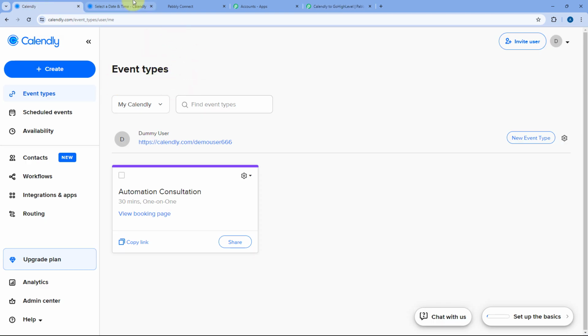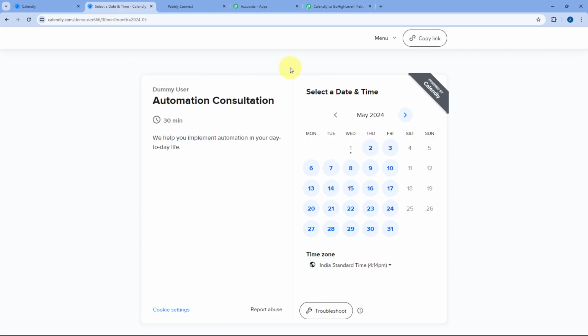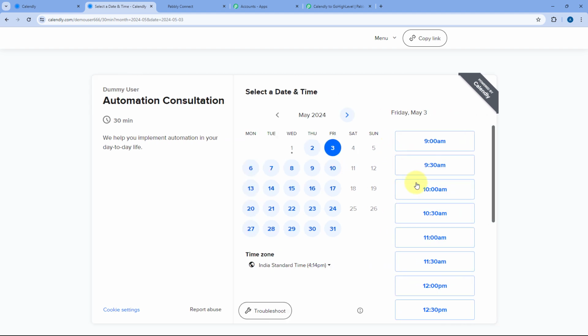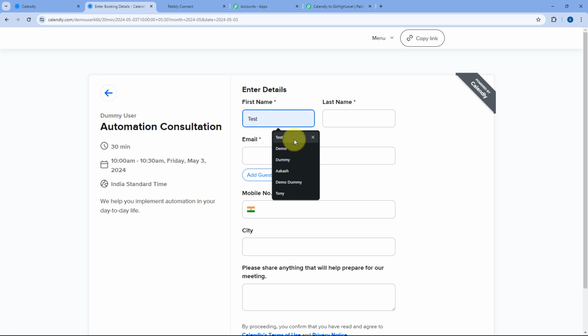So what we are going to do, we will just go to our Calendly booking page and make a test booking, a dummy booking over here. Let's say I'm going to make a booking for 3rd of May and the time is 10 AM. I'm just going to select this time. And the details of the person is this.